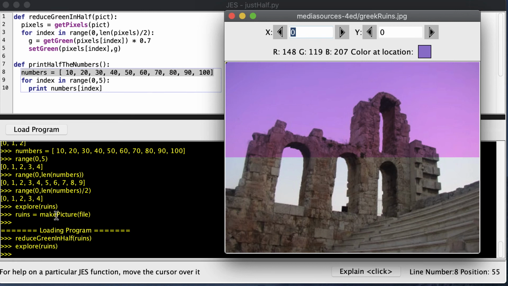I loaded my ruins back off of the disk, and then I called that function, passing it in, and as you can see, I reduced the green, but only in the top half of the picture. Now, remember I told you when we say get pixels, it starts at the top, and just like a typewriter would go, it gets all of the pixels across the first row, then it moves to the beginning of the second row, gets all of those pixels, and so on. So it kind of works its way down this way, and then we got all of the pixels, but we only reduced the green in the first half of them. So that's why the top half of the picture is a little more purple than the bottom half.